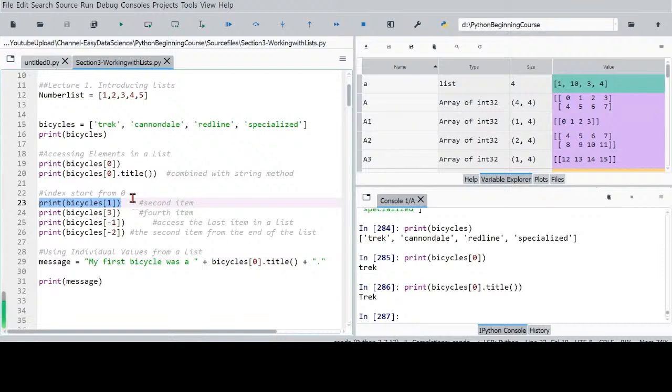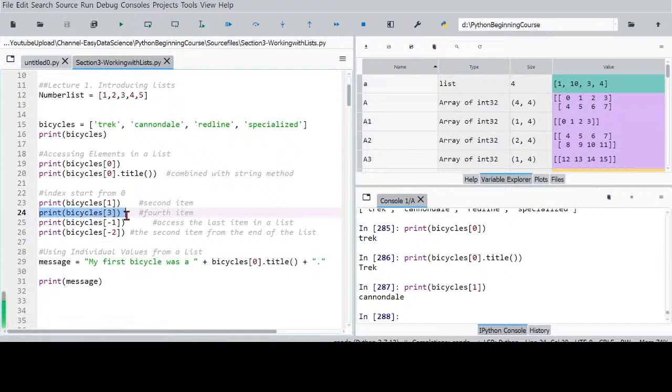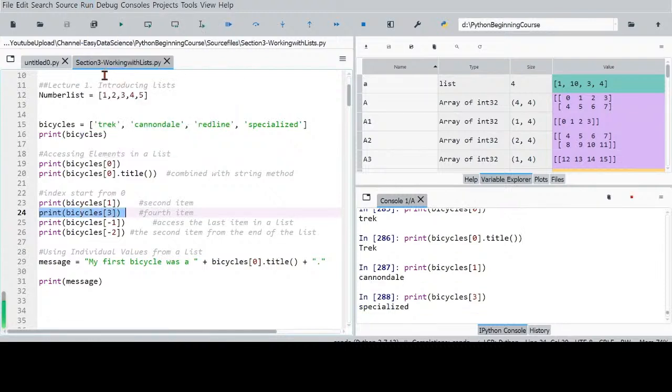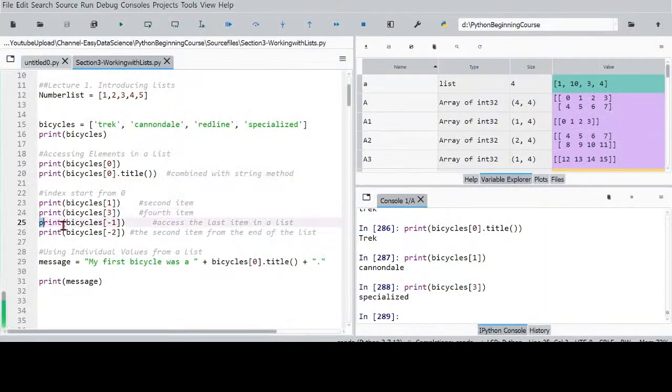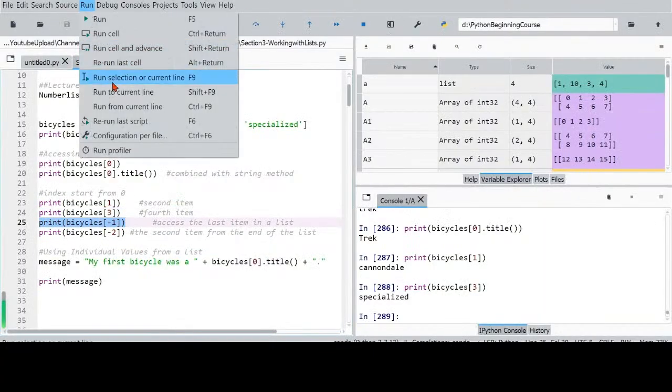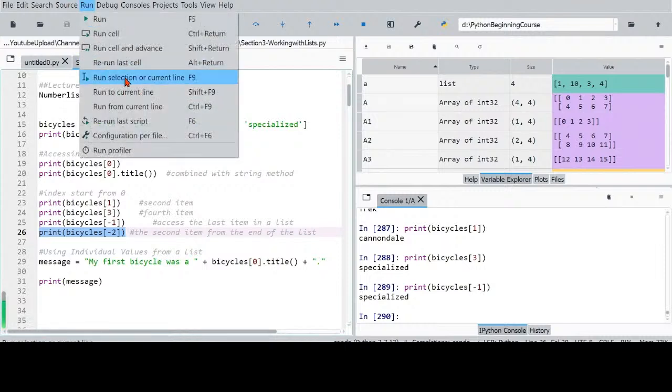So we can print the second bicycle and print the fourth bicycle. And we can also access items from the end side. So -1 means the last item in a list, -2 the second item from the end of the list, and so on. So we can print the last bicycle. We can also print the second item from the end of the list.